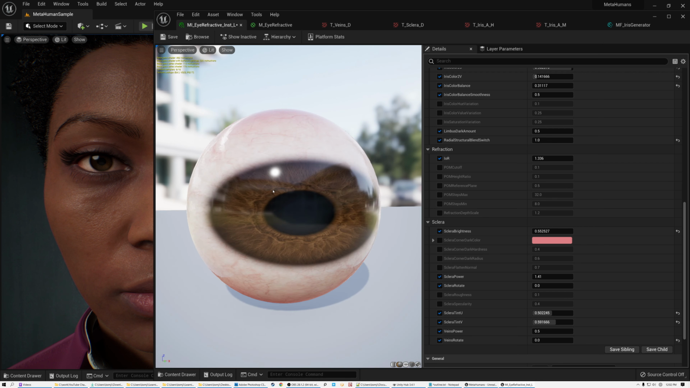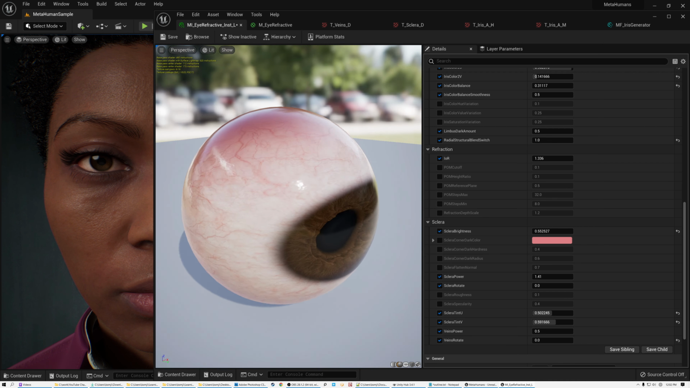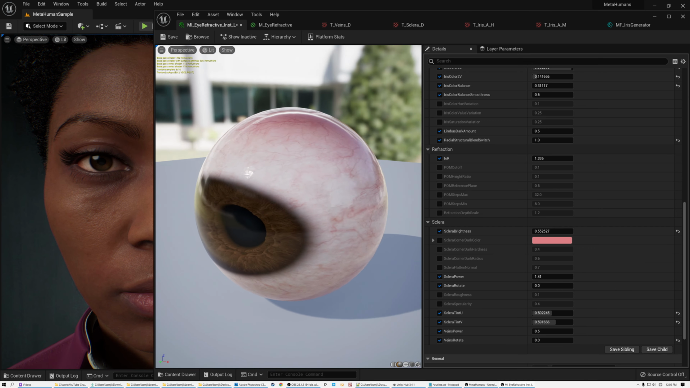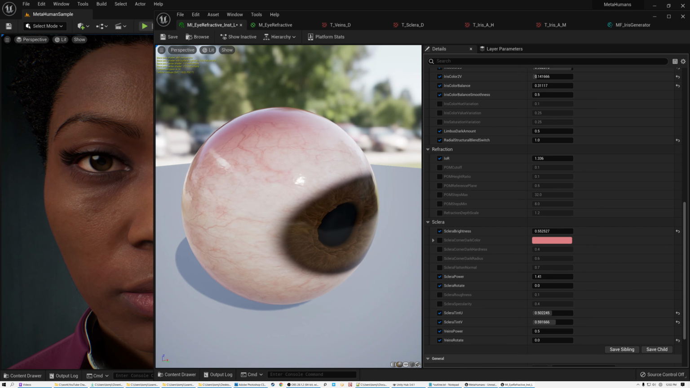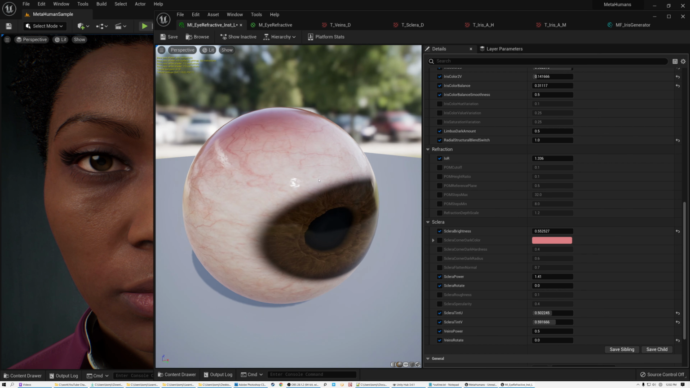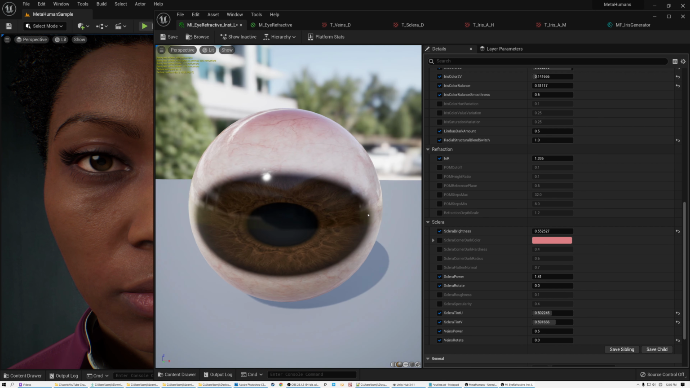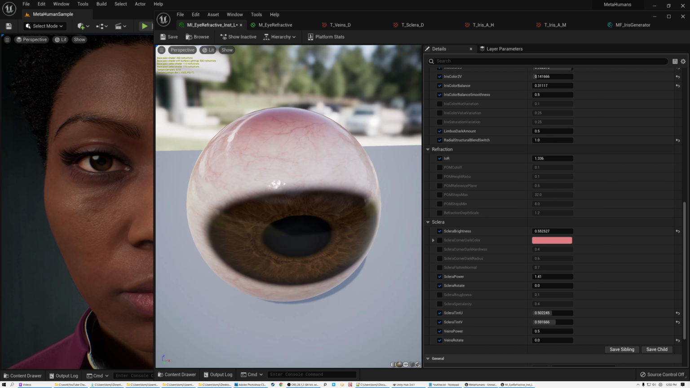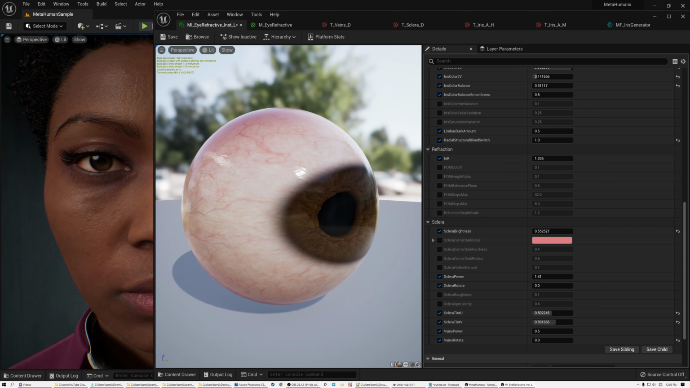If we switch over to the sphere, you can see that the eye doesn't look right, and that's because the actual eye geometry that's intended for this shader is different from this default sphere that's used in the previewer. That's why you get this stretching here and why the iris shape is not correct, and that's because this default sphere has different UVs than the actual mesh that's intended for this shader.